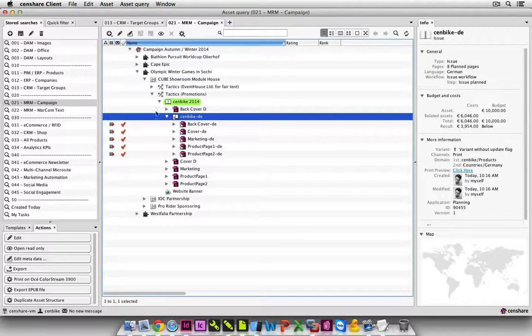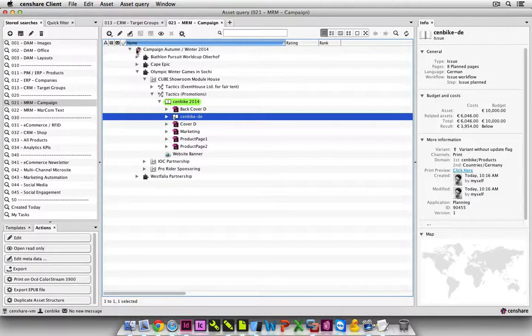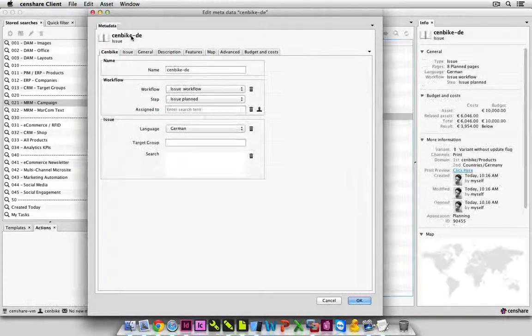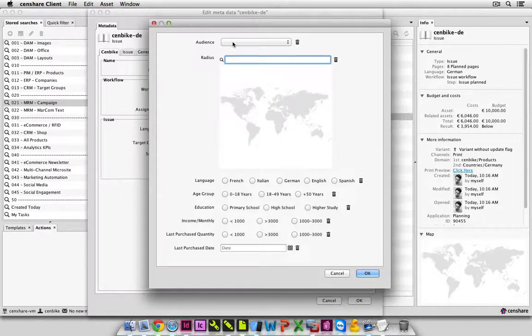If we open further, you can see that all the German layouts below have a red tick next to them. This means they are currently opened by another user or process. In this case, they are opened by the content update process, which runs through the censhare renderer and InDesign server in the background.